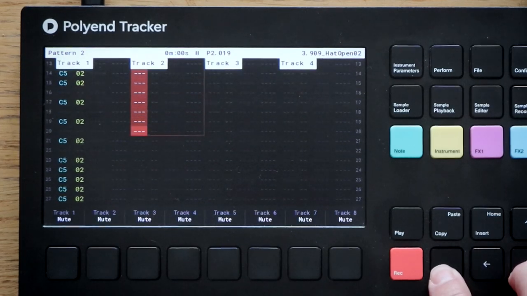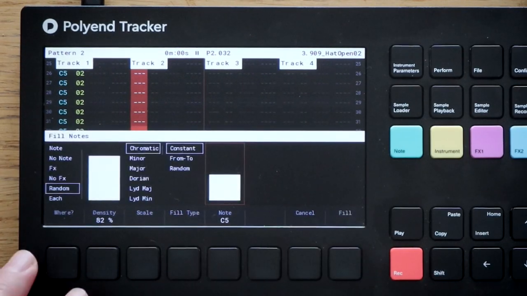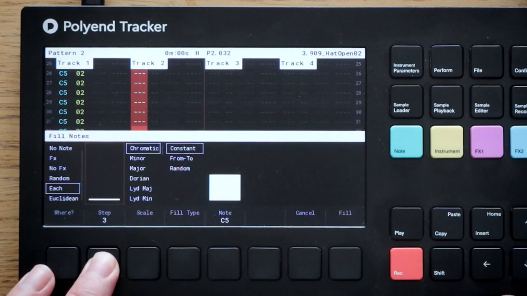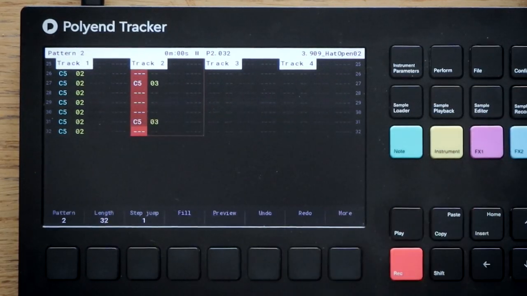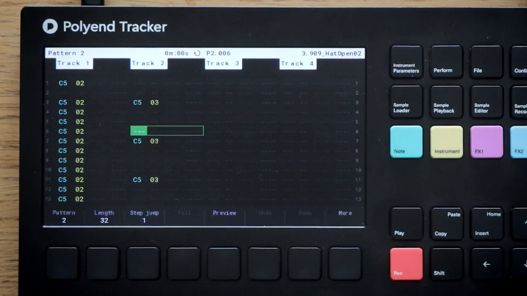Let's put some closed hats in. And let's select the rest of the pattern. Okay, go to fill. We want all of them, so we want each of them. Let's go to each, every fourth step. And we want fill type is constant, and the note C5 again, fill it. And here we go, we can see on the offbeats, we've got a hat.